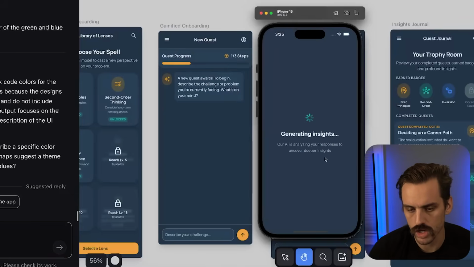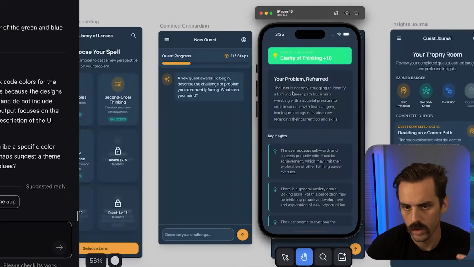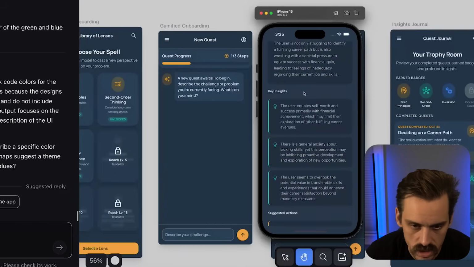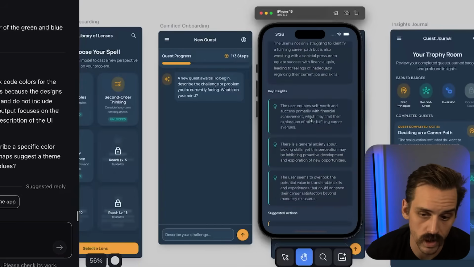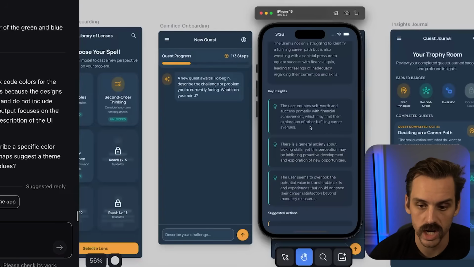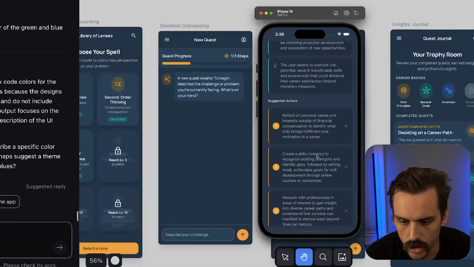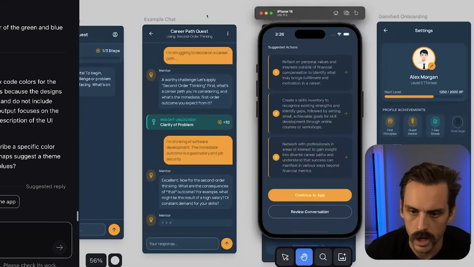After enough messages go by, it moves into this workflow where it's going to generate insights for us. This needs to be dialed in a little bit, but it actually goes through and has the language model reframe the person's problem, which again, we have prompts for, and it will pull out key insights. So in this example, the user equates self-worth and success primarily with financial achievement, which may limit their exploration of fulfilling career avenues, right? So it's going through, and this would all get a lot better as we take time to really think through how we would want to actually prompt for stuff like that.